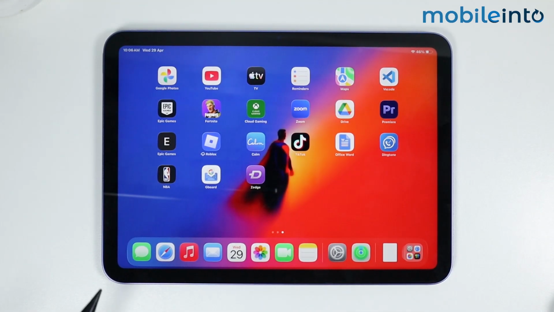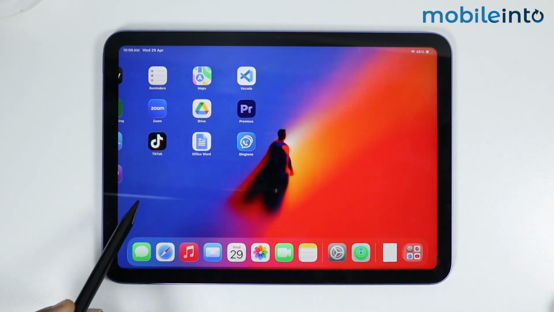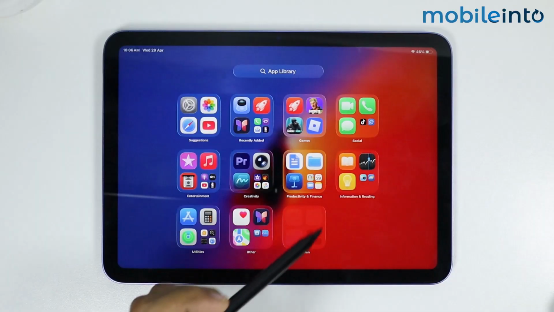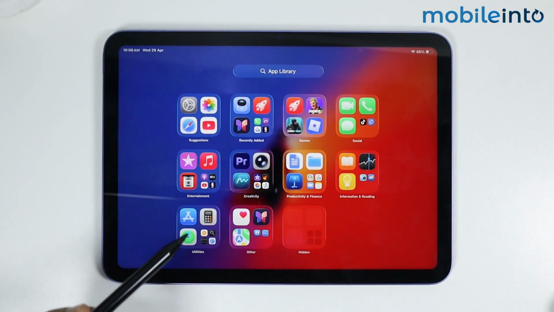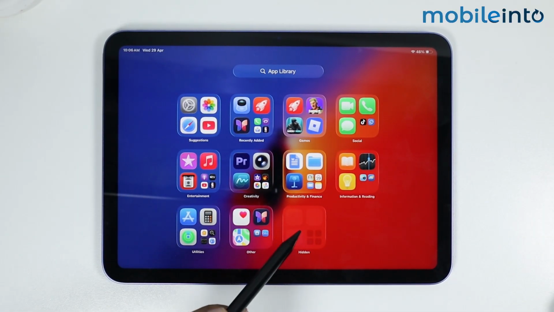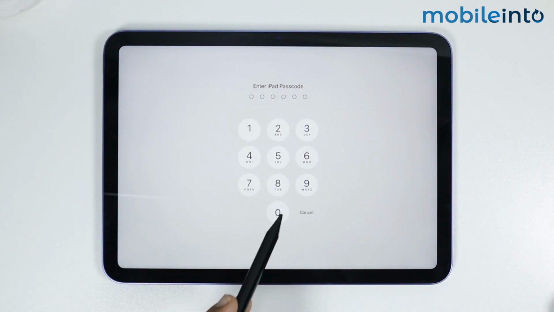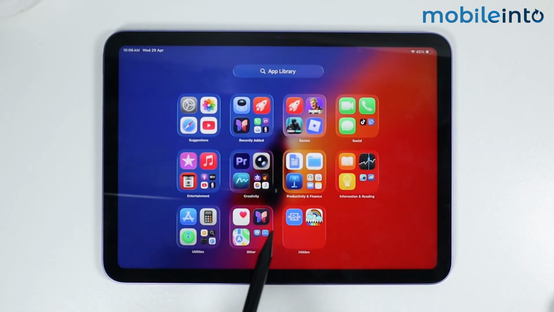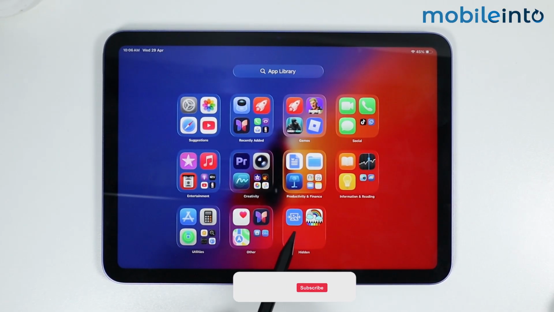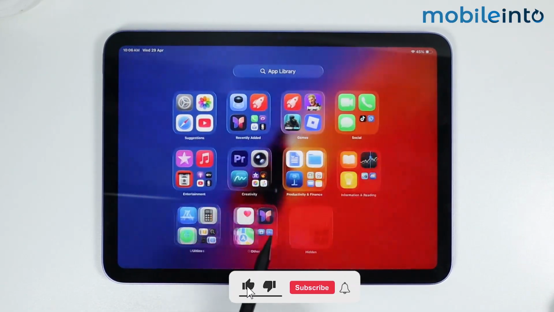Now, if you want to get access to the apps which you have hidden, just swipe to the left side and open the app library. In the app library, you will find a folder called Hidden. Now just tap on the Hidden folder and enter your lock screen PIN. After you do that, you will find the apps which you have hidden. Just like that.